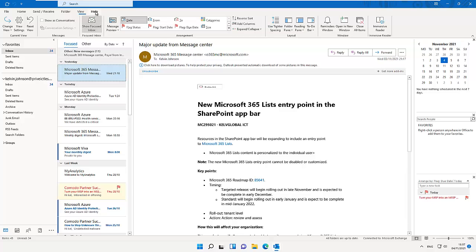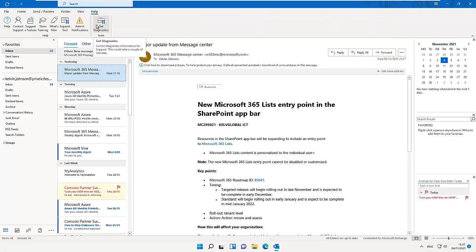And here we have a help tab, which contains some very basic help buttons and links to the Microsoft support page. Here you can see we can contact support, or we can click on help to get some of the help we need in Outlook.